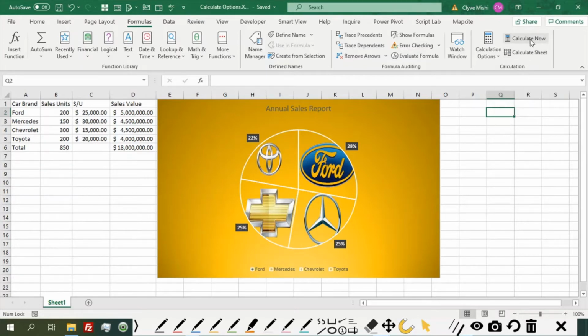So what Calculate Now does is it calculates everything in your workbook. So if you have multiple worksheets here, it will calculate everything in one go. However, Calculate Sheet will only calculate the active sheet. So if I say Calculate Sheet and there are 2 or more worksheets, it will only calculate the active worksheet and it will not apply to the other worksheets.